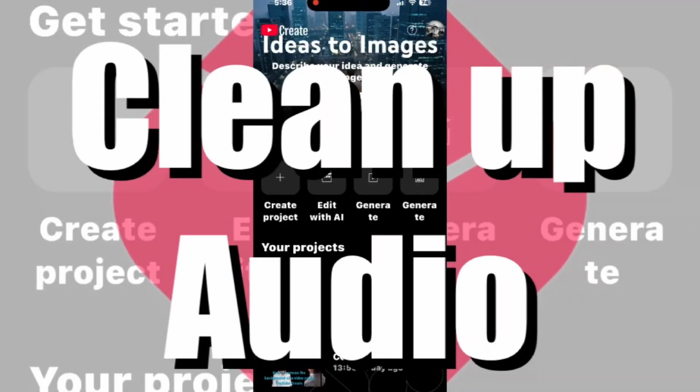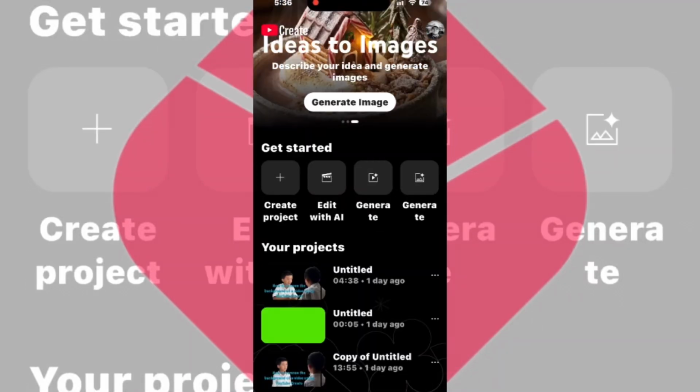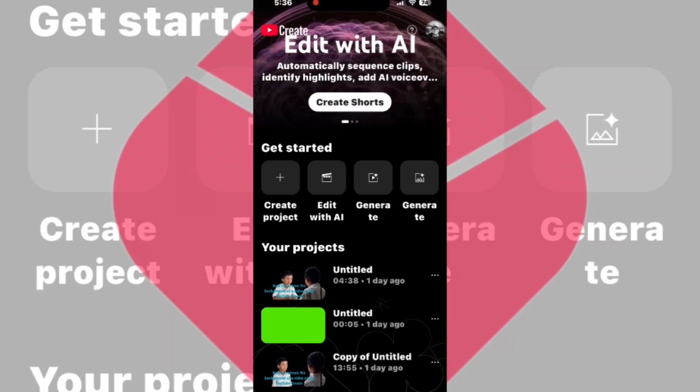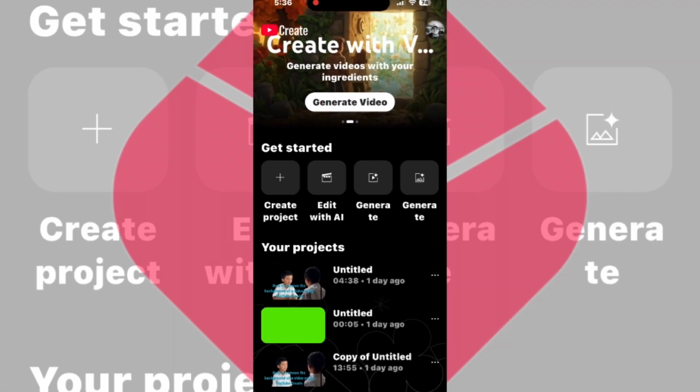Here's how to clean up audio inside YouTube Create. Start by tapping on Create Project to open up a new project and add your clip.